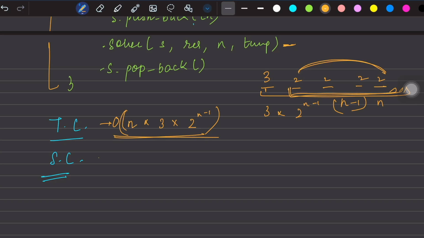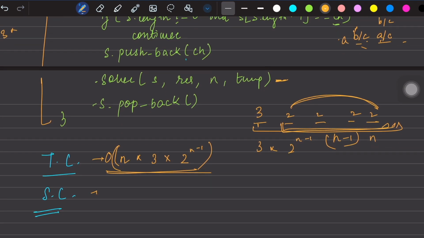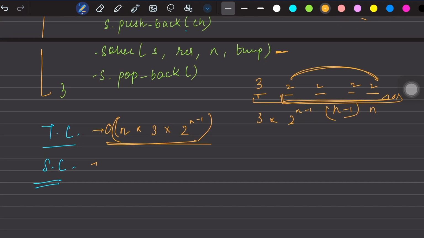Now we come to the space complexity part. We are mostly using the space for the result, and how many strings will it store? It will store all the possibilities, which are about 2 to the power n, and all strings have a length of n. This is your space complexity, where n is the length of the string and this is the number of possibilities. So this is how you can solve this problem.